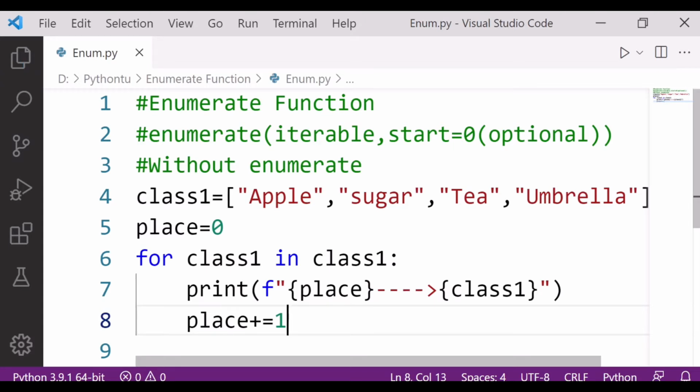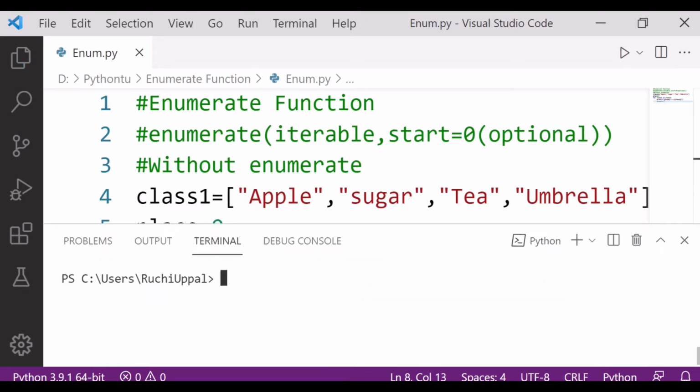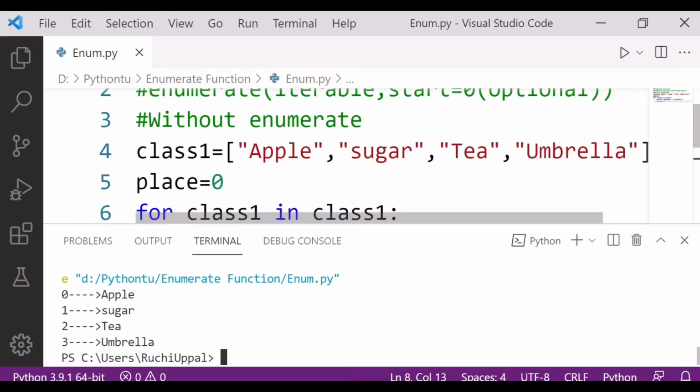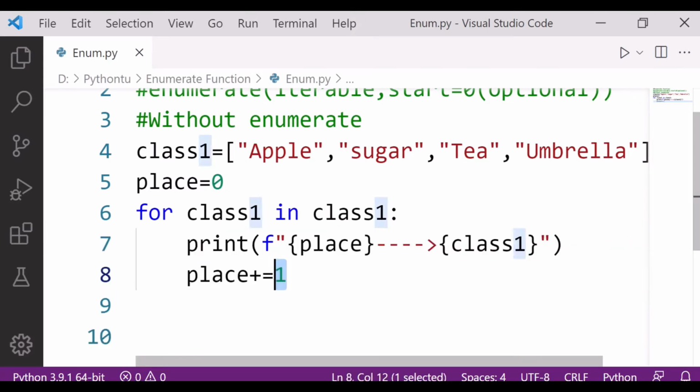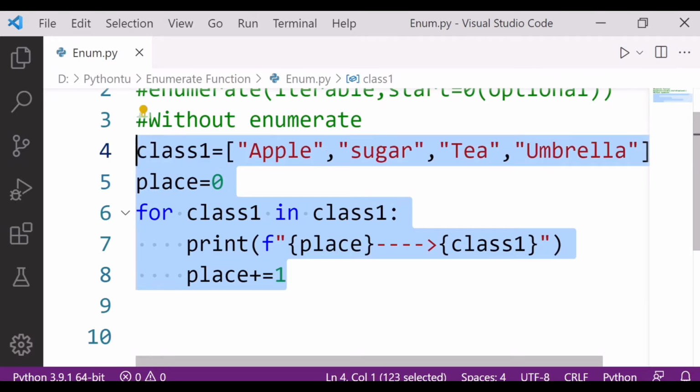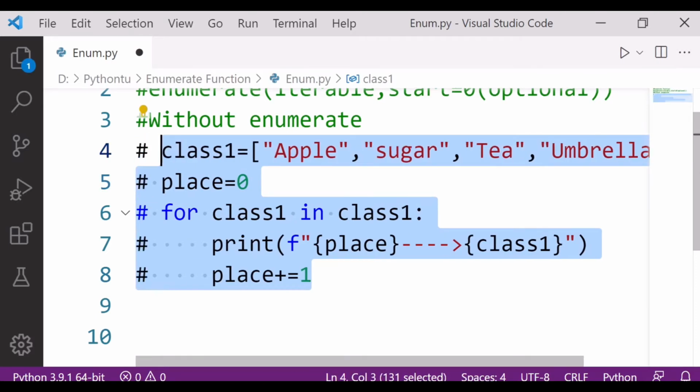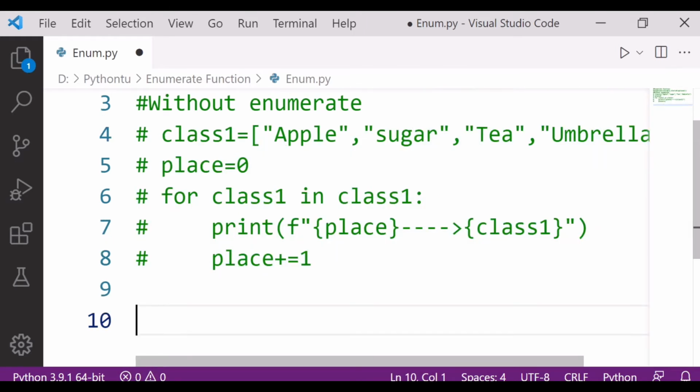So let's see the output over here. I'm running this program and I'll tell you what I am trying to say. You can see here at 0 I have apple, at 1 I have sugar, at the 2nd place I have tea, and at the 3rd place I have the umbrella, that I already told you. So this is all without the enumerate function. Now I'll tell you with the enumerate function.